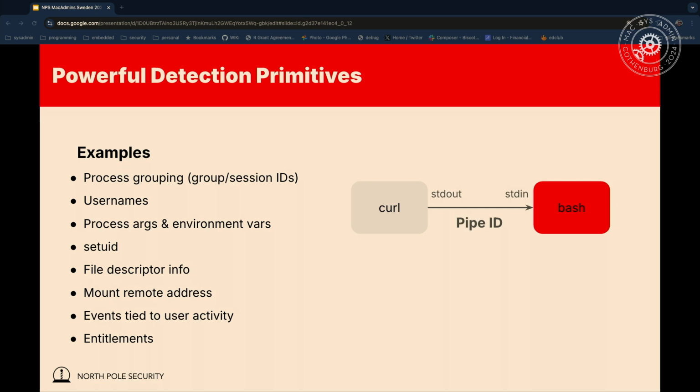The file descriptor info is pretty cool. We started pulling those in as well, so we know the file descriptors and their types for things like standard in, standard out. For things that are pipes, we also pull in the pipe IDs. And as we see, you can start to build up graphs on your backend to understand how these processes are communicating. Maybe you want to look for curl piped to bash. That might be interesting to look into. Mount remote addresses, so SMB shares, you can see where that mount was from, what the remote address was.